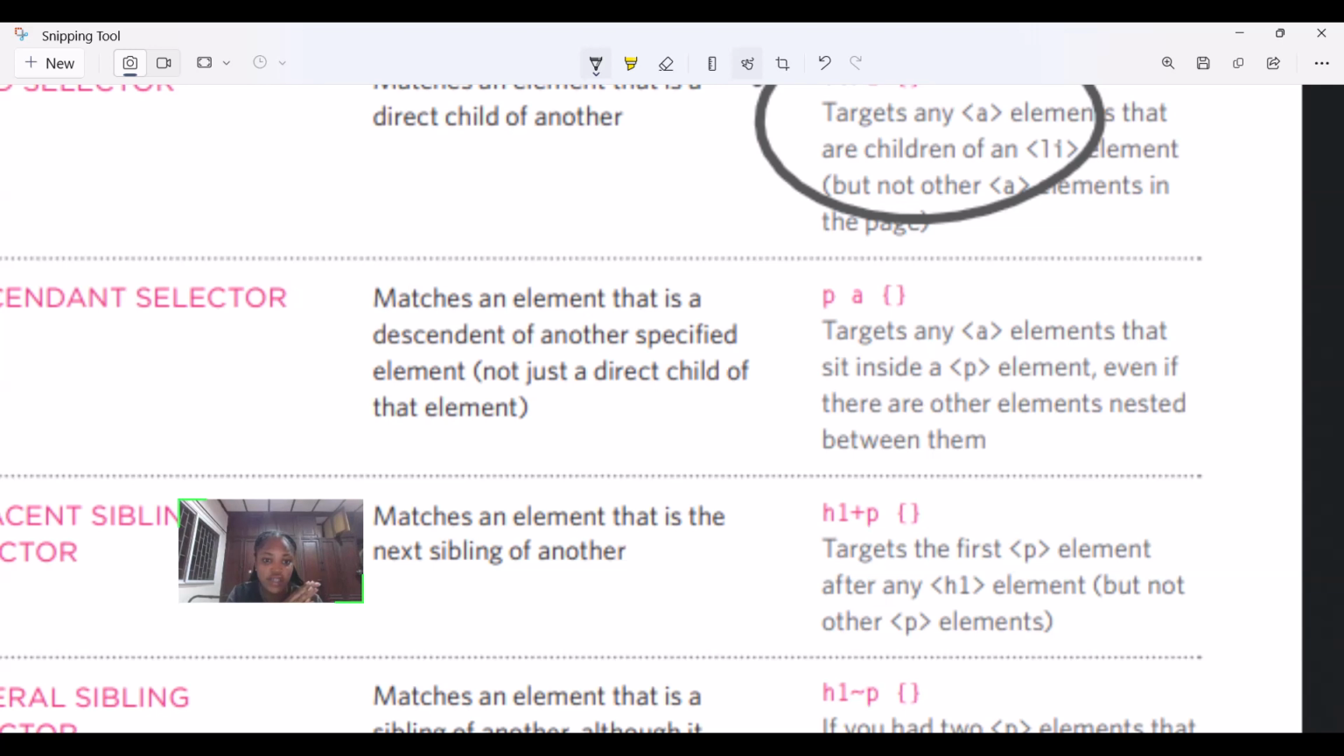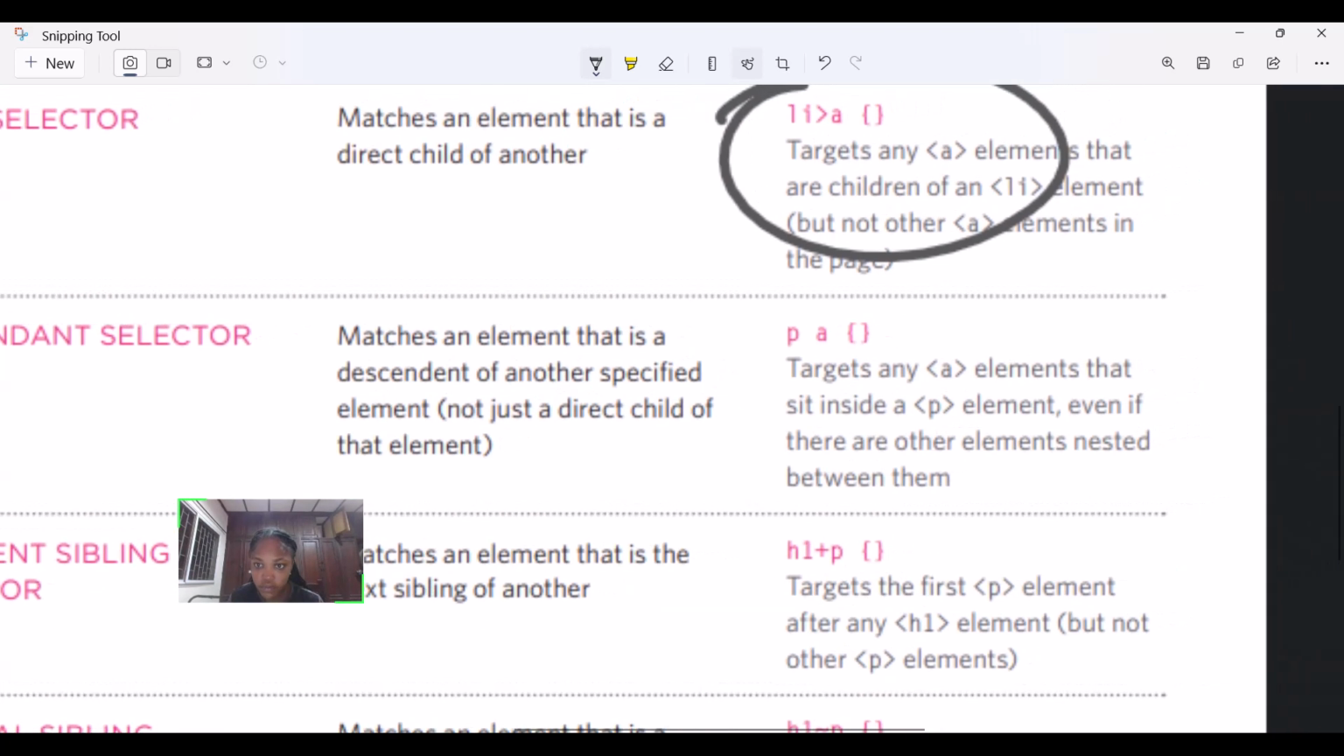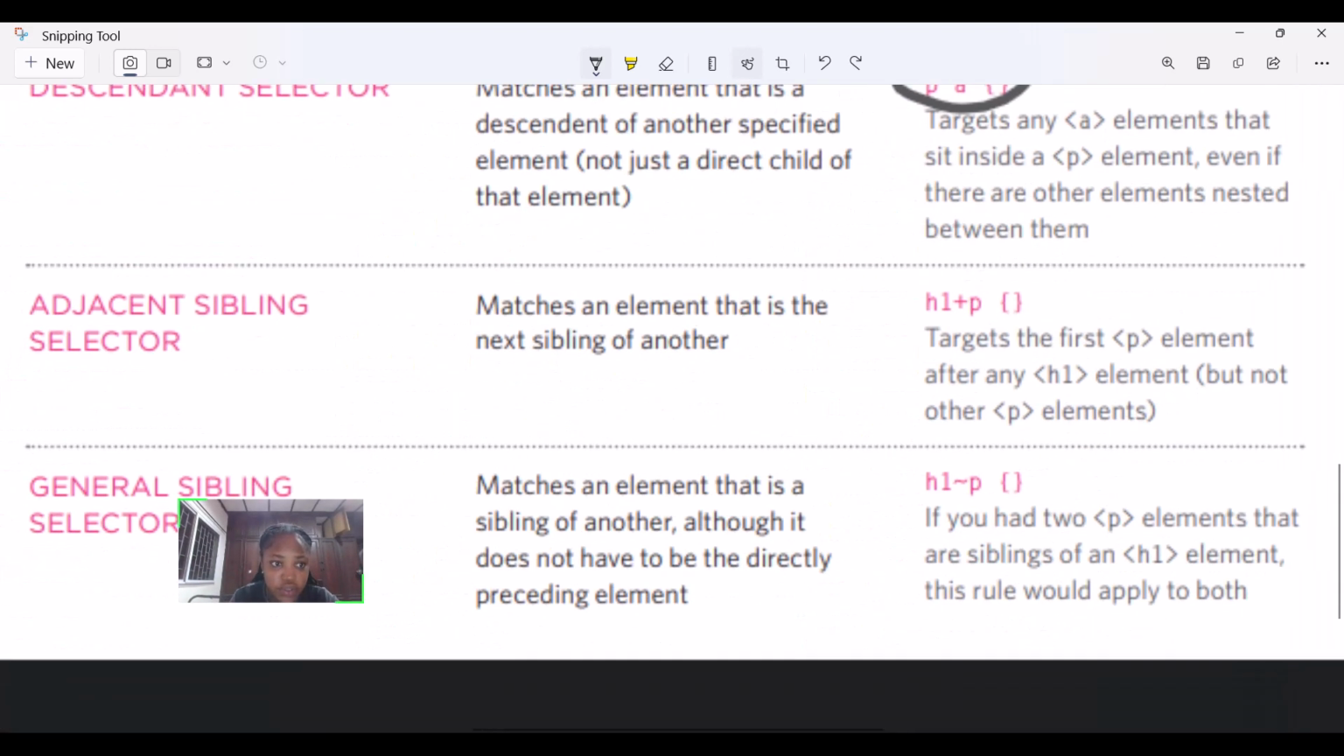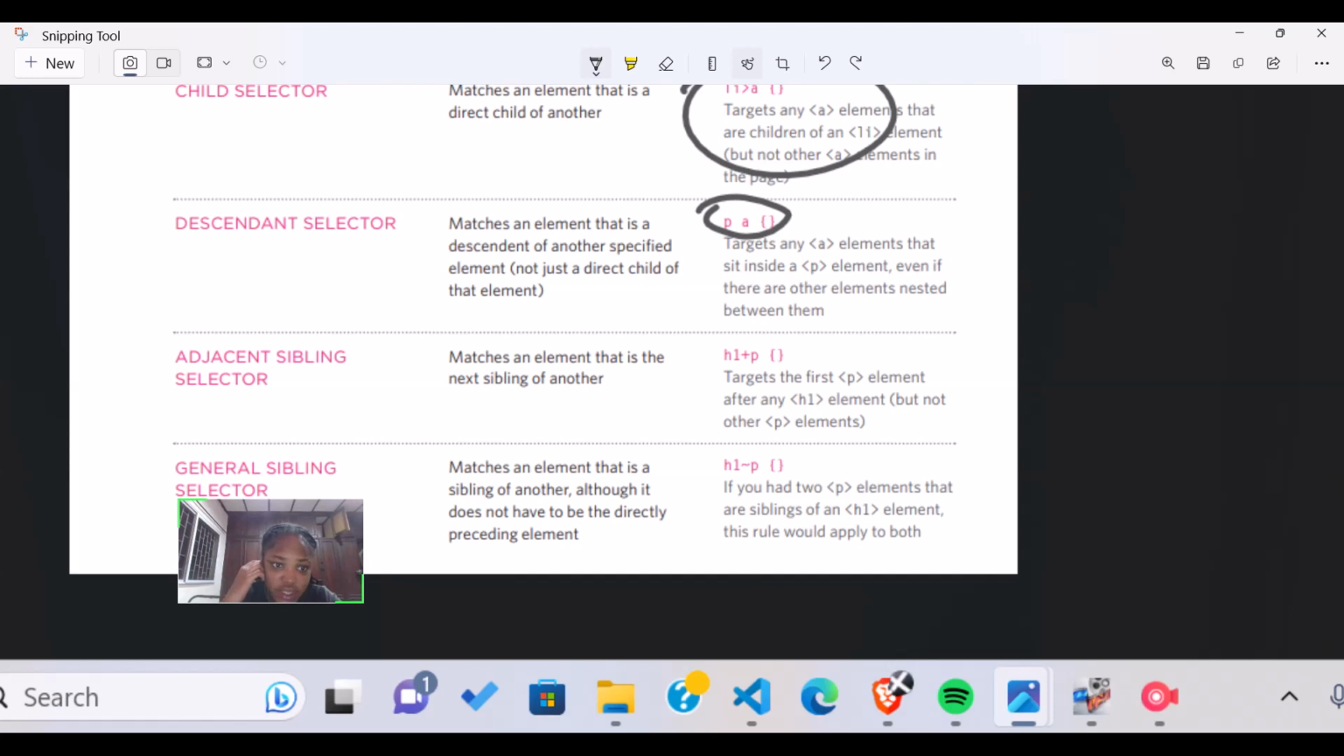So a descendant selector will match an element that is a descendant of another specified element, not just a direct child. So p a, for example, will target any a element that sits inside the p element, even if there are other elements nested between them. And with practice, you also get to understand what all this means.